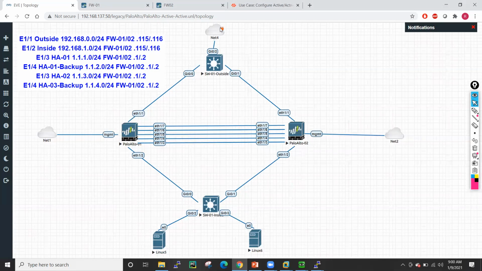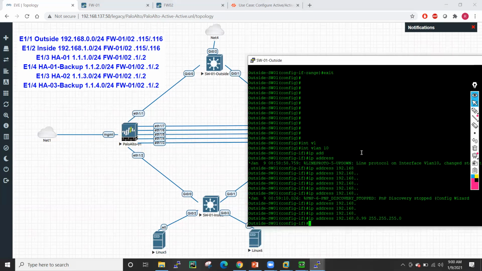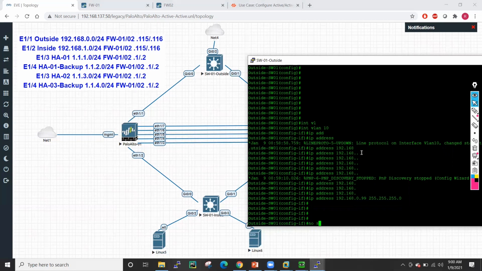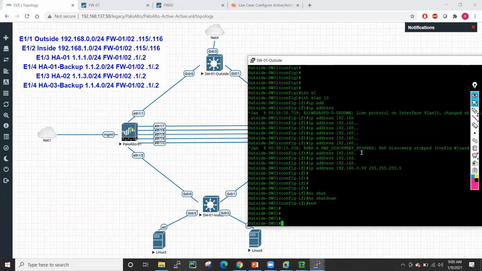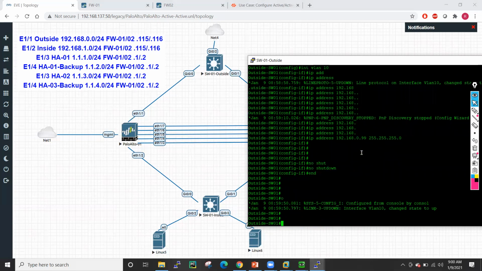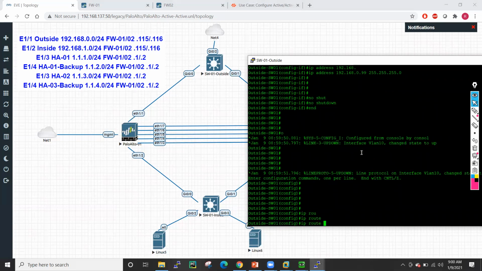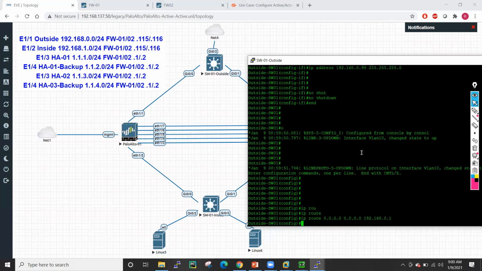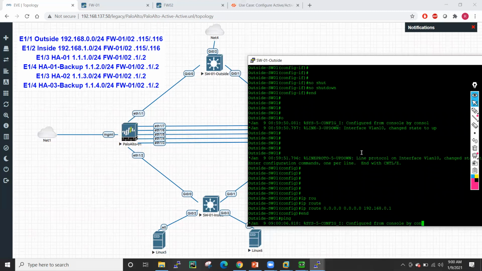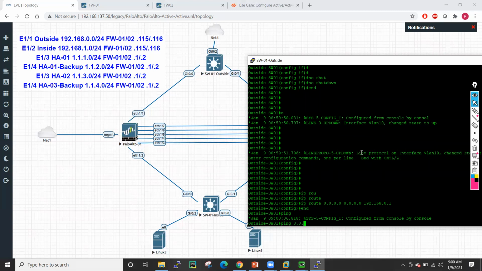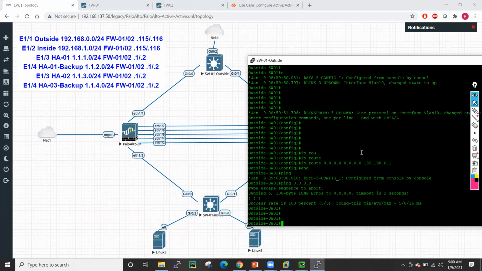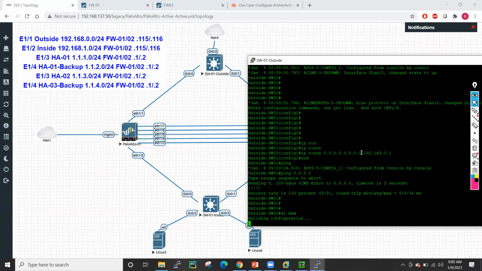Okay, connectivity is fine. This switch has connectivity with the internet through this one. And now I need to run no shutdown. Also I want to configure one more thing. IP route 0.0.0.0 0.0.0.0 192.168.0.1. Ping 8.8.8.8. Yeah, I have reachability to the internet. So this switch is ready.